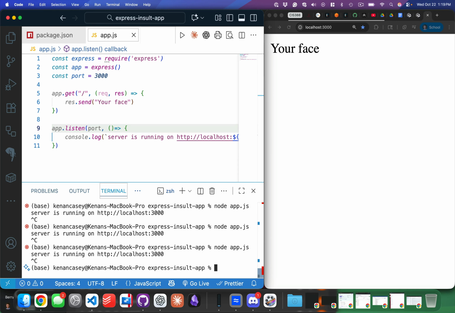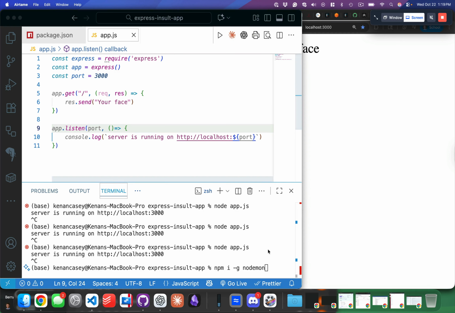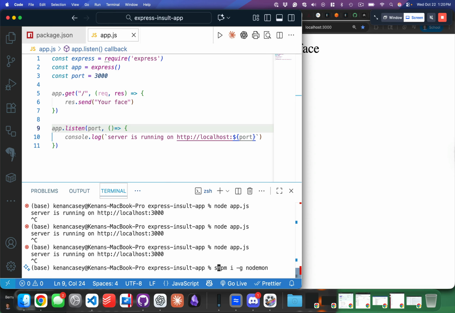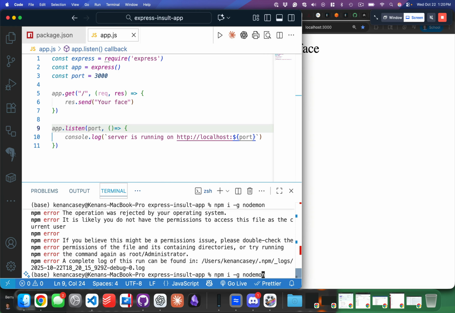So nodemon. I think it's worth installing globally. On Windows, you would just do npm install -g nodemon. That's like node monitor. I think on Mac, you're going to have to sudo this. Sudo on a Mac, and then get elevated permissions to install something globally. Otherwise, you get that error.